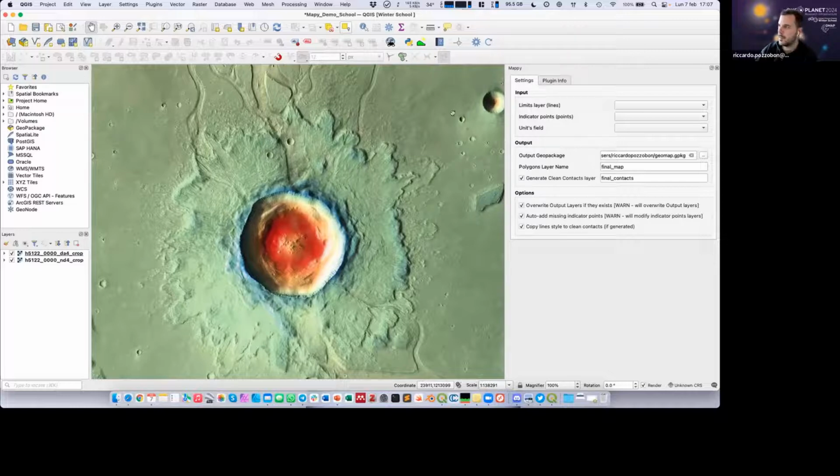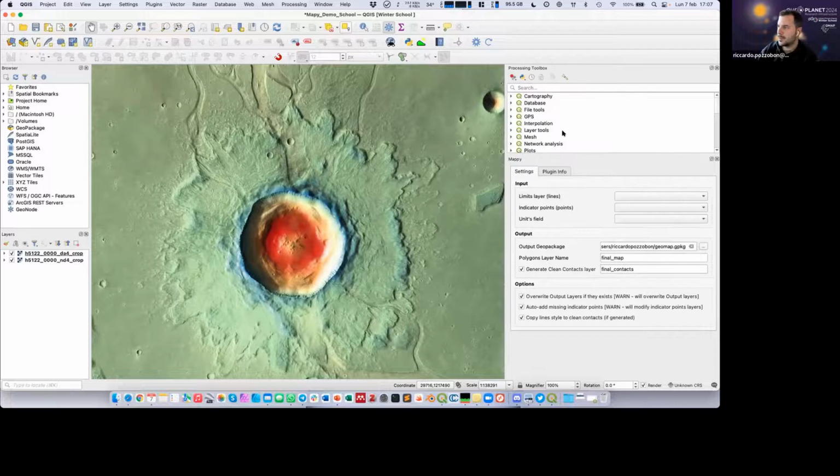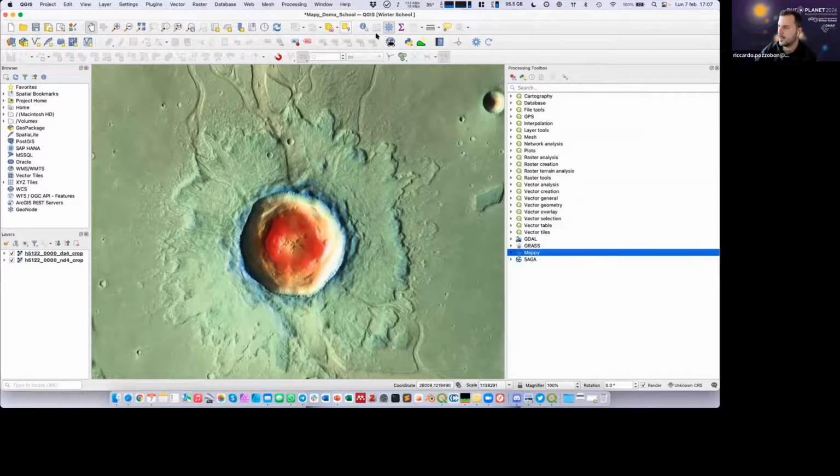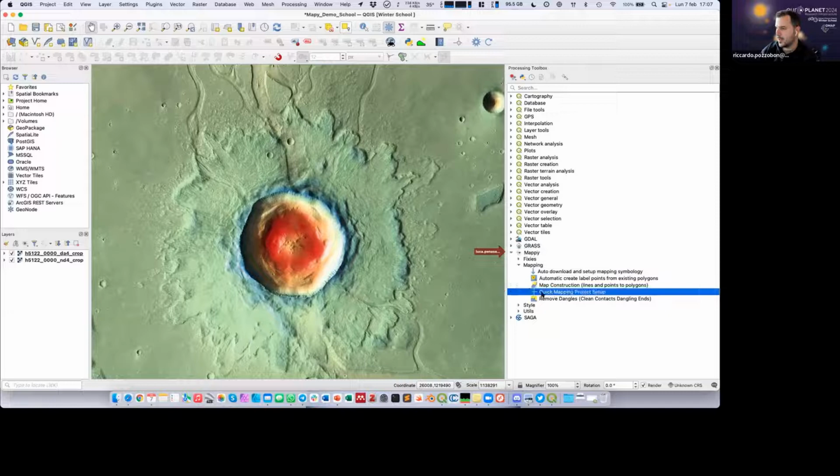And if we open up again the processing toolbox, you will see that Mappy also has a small menu here. If you go into your processing toolbox, you have an entry called Mappy 2. If you go here, you see different options. What I want you to focus on is the quick mapping project setup.